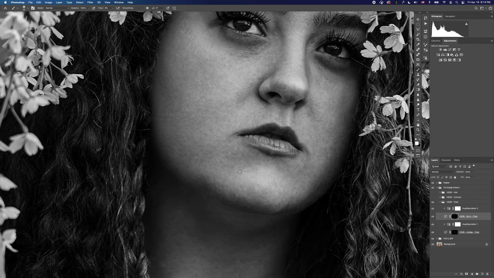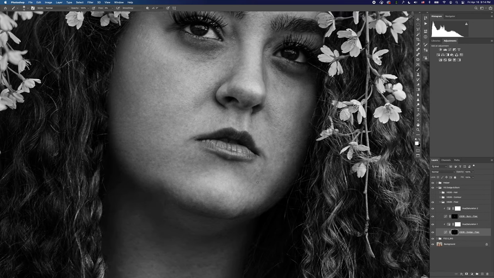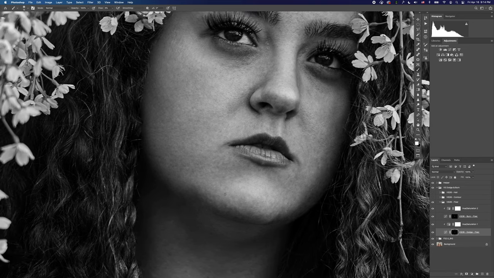Chins are always tricky. That's what I'm doing right here, because they have so many little strange muscles inside them that pull them in all different directions, and they catch so much light. They're just funny. That looks good. We're getting there, folks, slowly but surely.